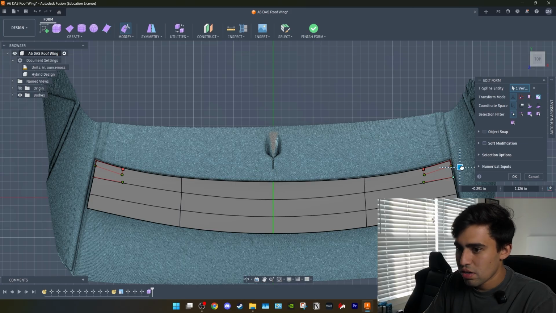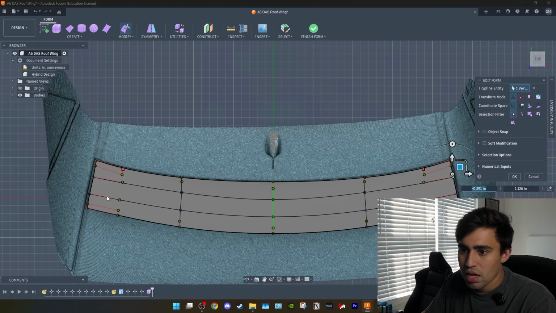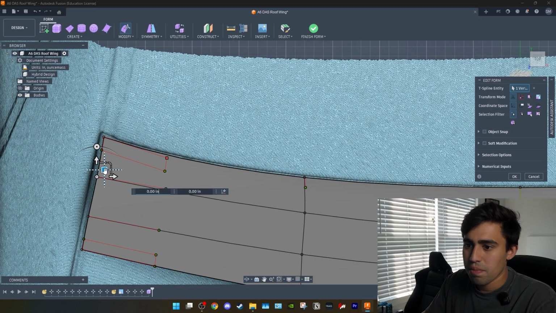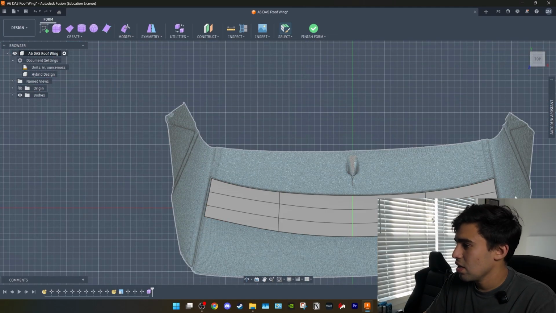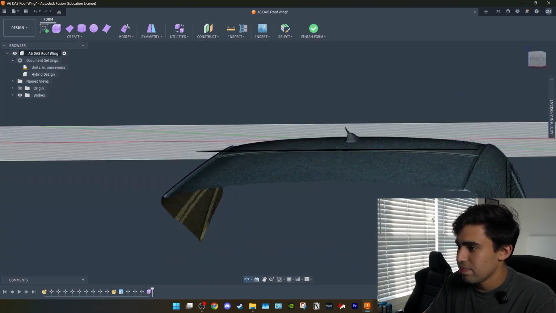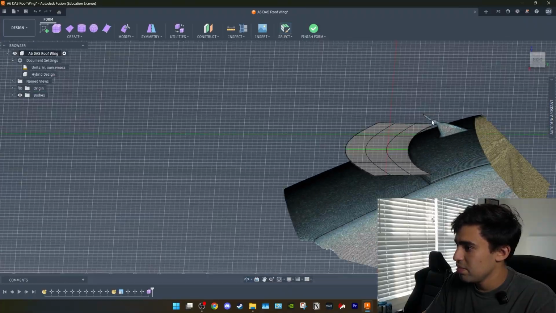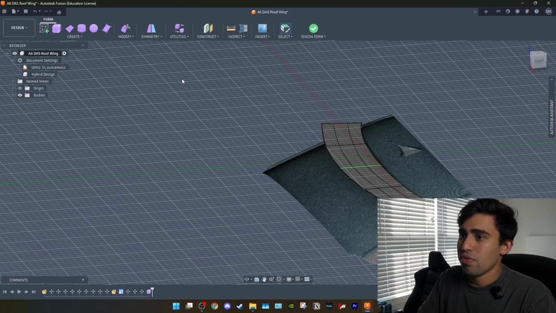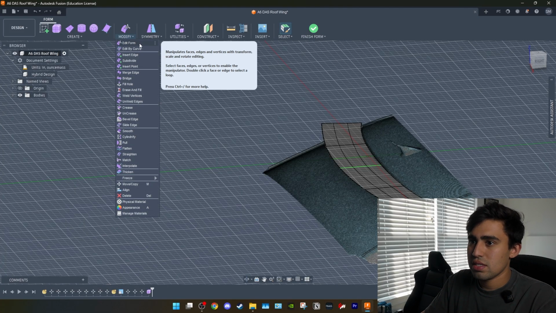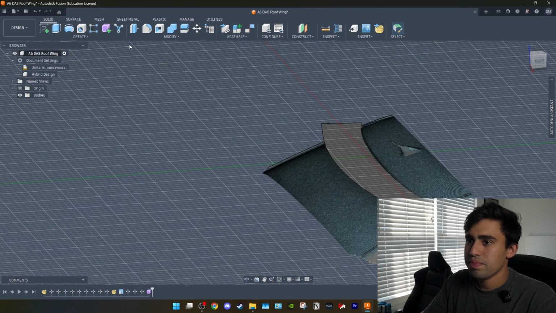Yeah, let's make these curves kind of like even across this, just for the sake of the video. Make it good enough, and then we could talk about how to add the edges. So here you go. There you go. Looks pretty good, right? We're getting there. So now we got to add the side portions of the roof wing. So let's finish this form.